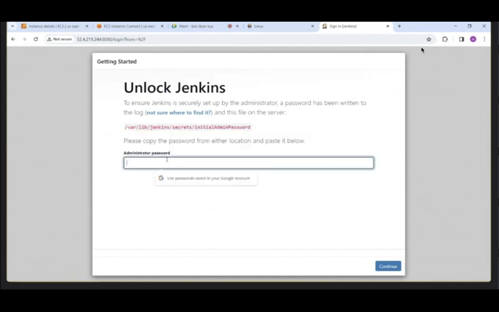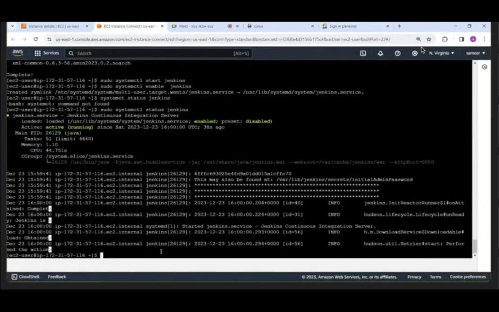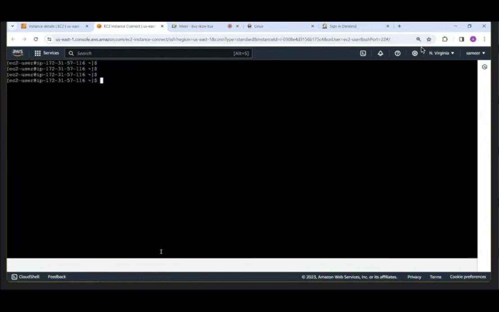Now it will require the first time password, so this is the location of your password. Just pay attention, guys, otherwise you will be stuck during your interview, during your practical. So here, sudo cat. Let me first of all clear the screen so it will be visible for you. Sudo cat and then paste here. Okay, so it will show you the password.